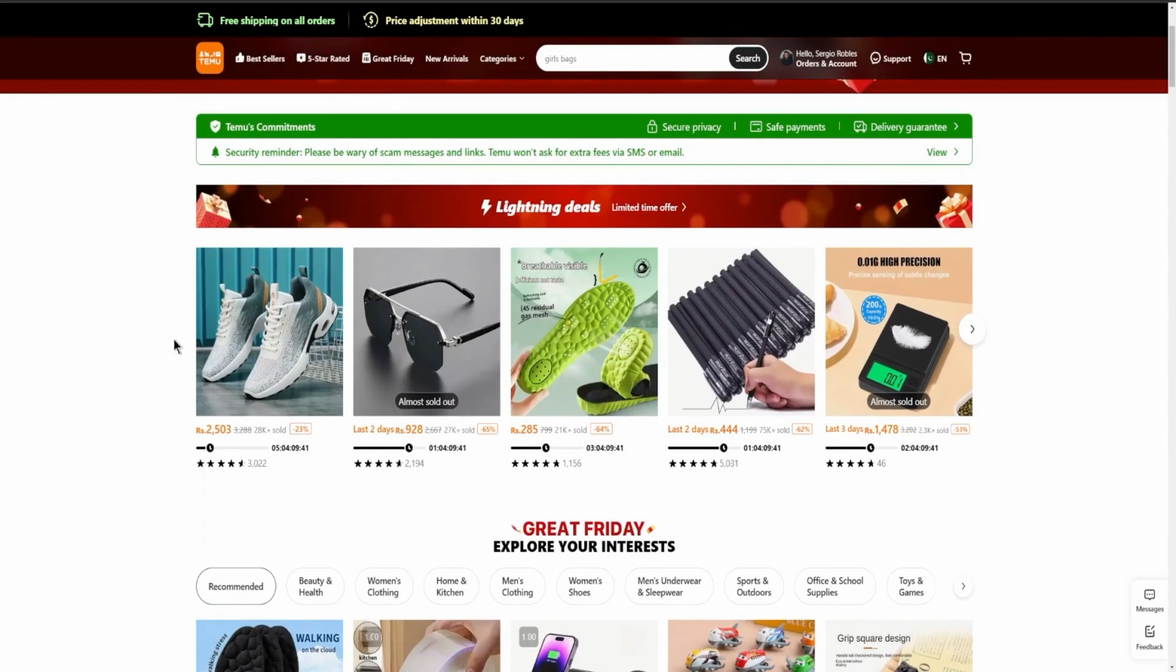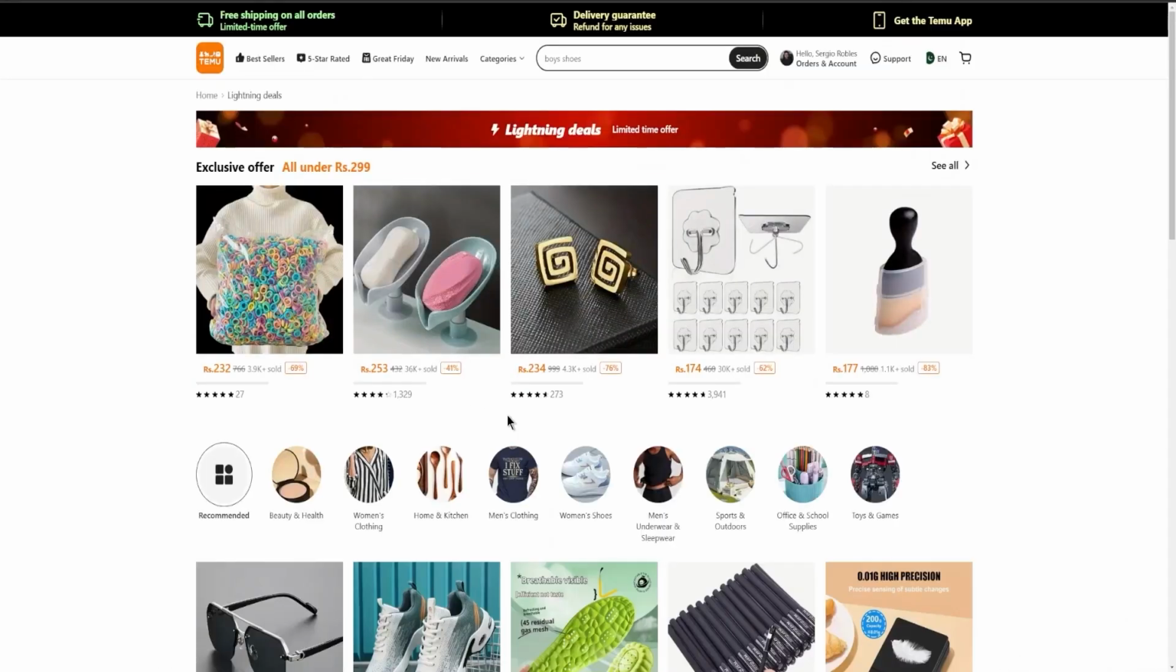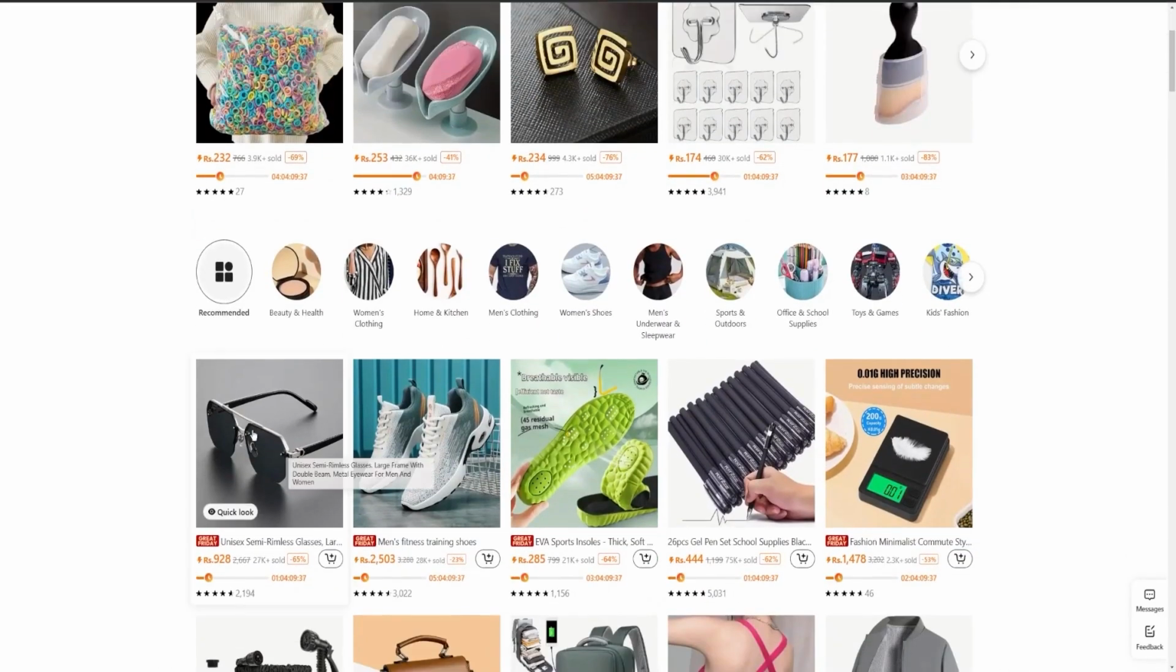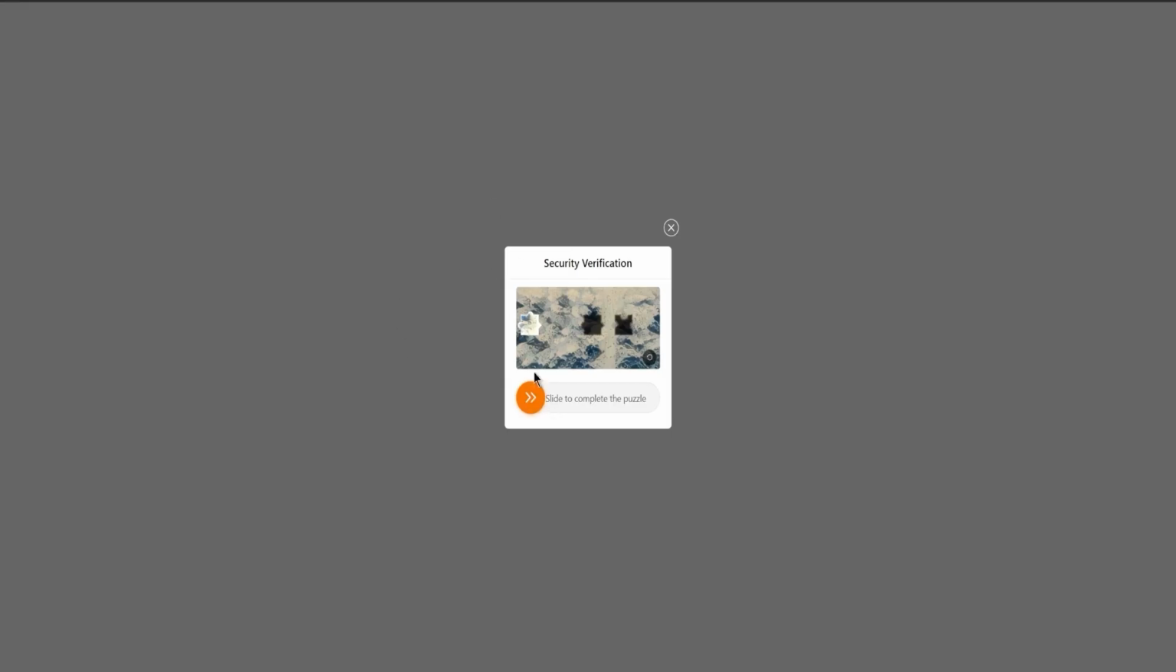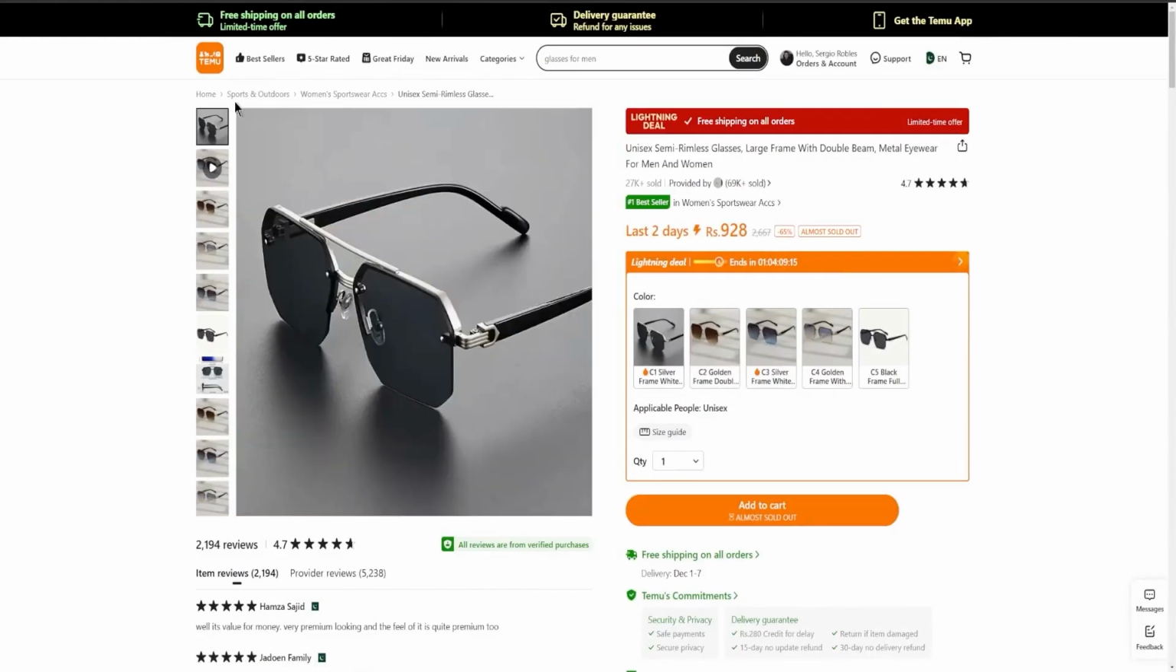Now I'm going to choose a product at random, for example, these glasses here, and we will be able to enter the listing to see what we need to look at in detail to make a purchase. If it asks us for a verification, we simply do it. We click here, and once we complete it, this will appear here. In this listing, the first thing we need to check is the title and that it matches the product we are looking at. Then on the right side, we can see how many times this product has been sold.